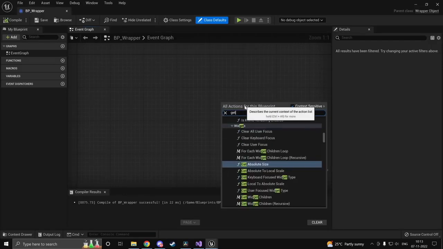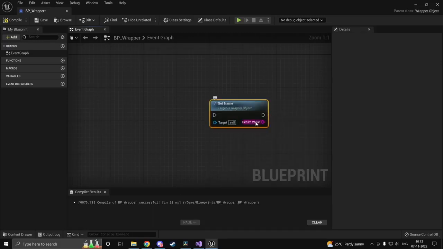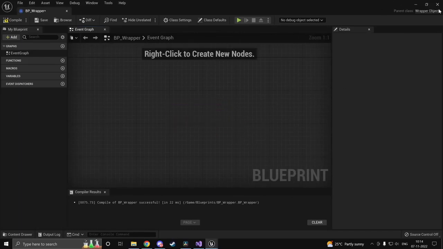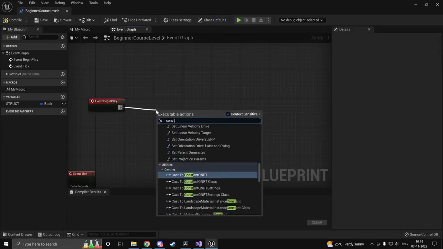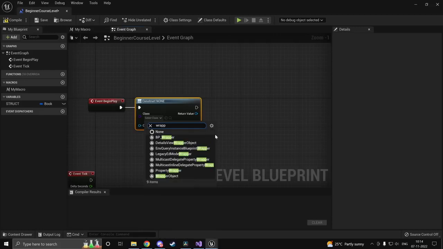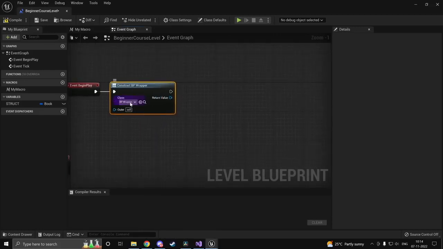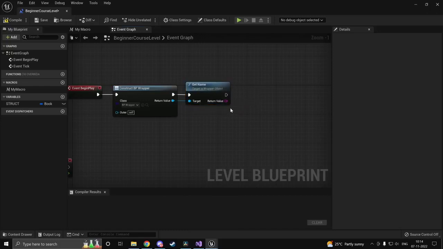So our function was called getName. Oops, getName. Call function getName. Target is wrapper object, and we get a string. So we can go ahead and test this method out. So in our level blueprint, we'll just construct an object. So we can ignore this. We can go ahead and construct object from class, and we can construct our wrapper object. So BP wrapper. We didn't really need it, to be honest, but anyways, we can go ahead and call the function getName once it's successfully constructed, and we can print strings so that we can check if it works.